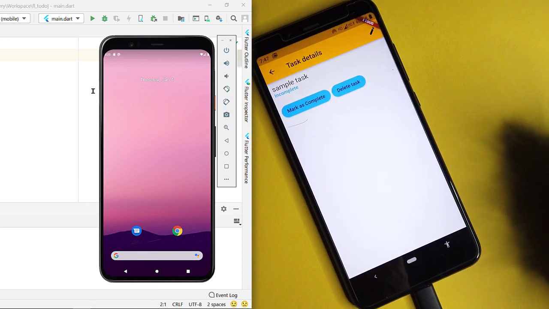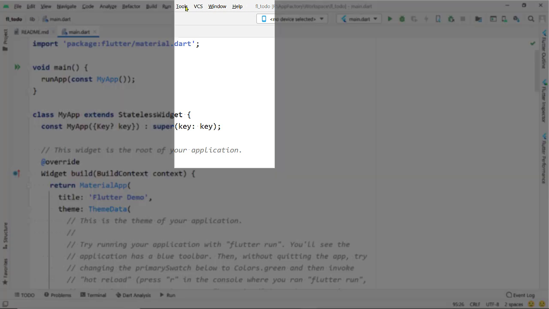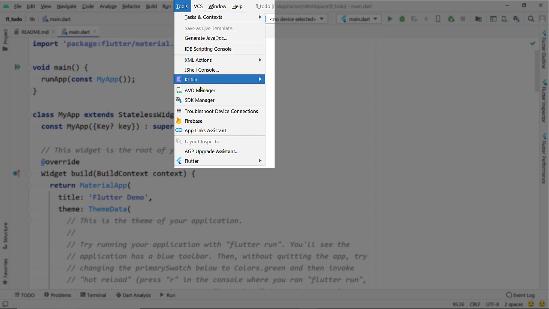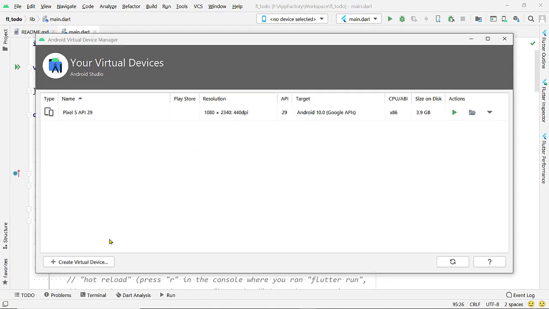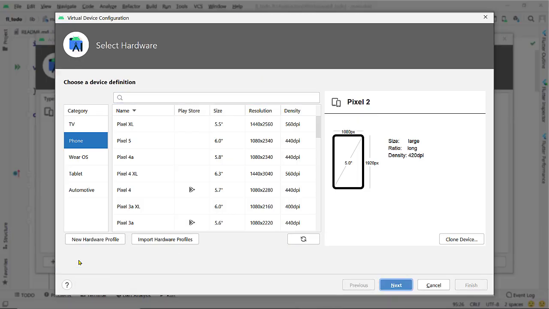First of all, we have to create one. For that, on Android Studio, you have to click on this button, or you can go to Tools and then select AVD Manager. Now click on this Create Virtual Device button. Then select a device definition. The emulator will be based on this device.